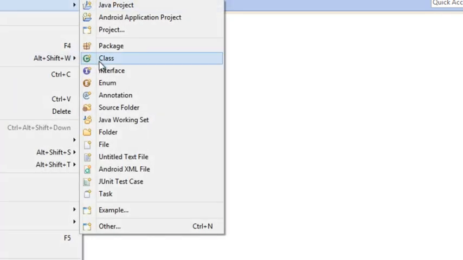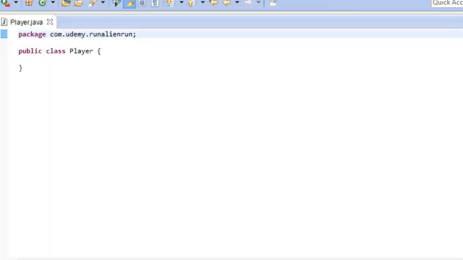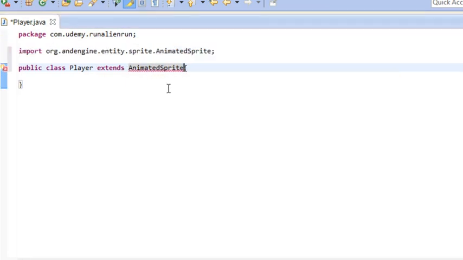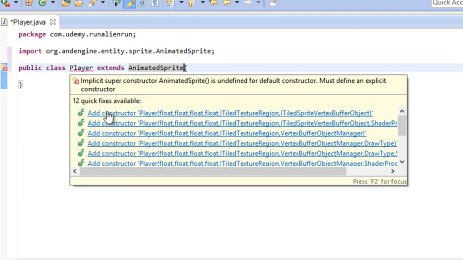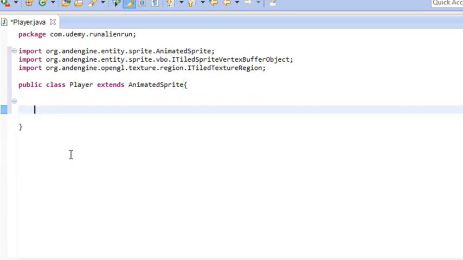And now we need to create a new class called Player. This class is going to extend the AnimatedSprite class. So you want to do extends AnimatedSprite, and just go ahead and import that. And here you need a constructor, so just do add constructor. We'll let it do it for us. And actually, we'll do our constructor ourselves. We don't need it to do it for us.